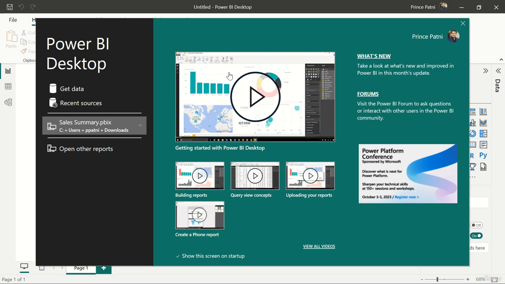Now, what is this? This is a free application you install on your local computer that lets you connect to, transform, and visualize your data. With Power BI Desktop, you can connect to multiple different sources of data and combine them into a data model. This data model lets you build visuals and collections of visuals you can share as reports with other people inside your organization.